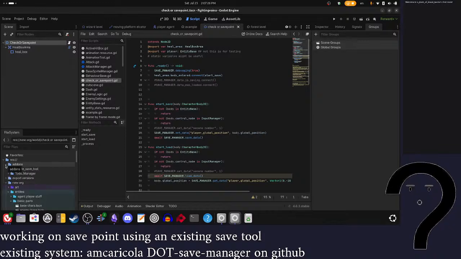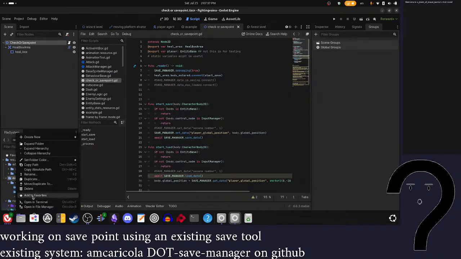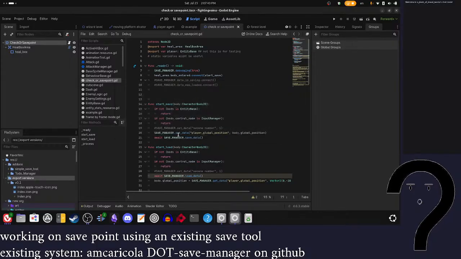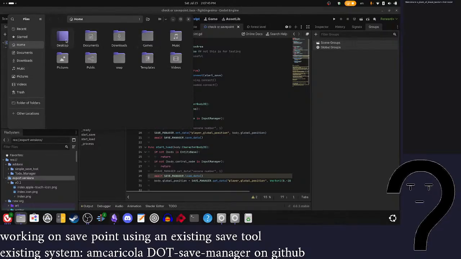I think the first thing to do would be, do I delete the add-ons? I'll delete the export version folder. That's absolutely not needed. And I have made a new branch and am on that branch to make sure I don't actually destroy everything and lose any work.